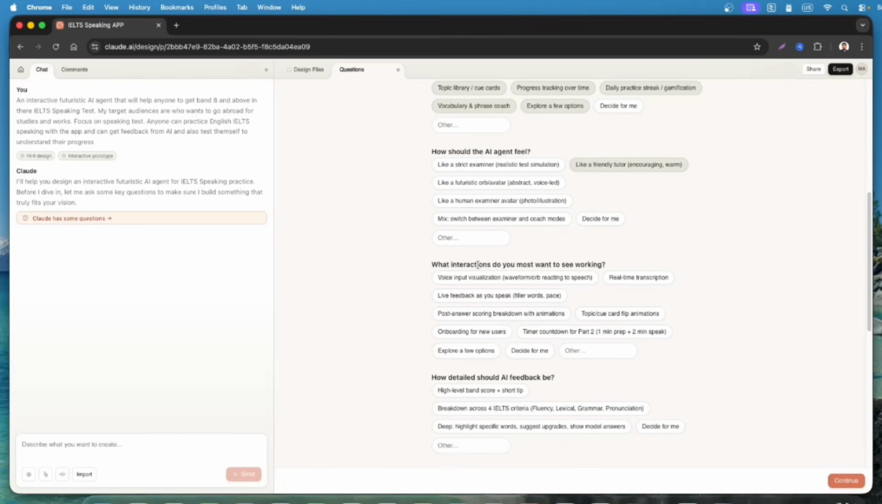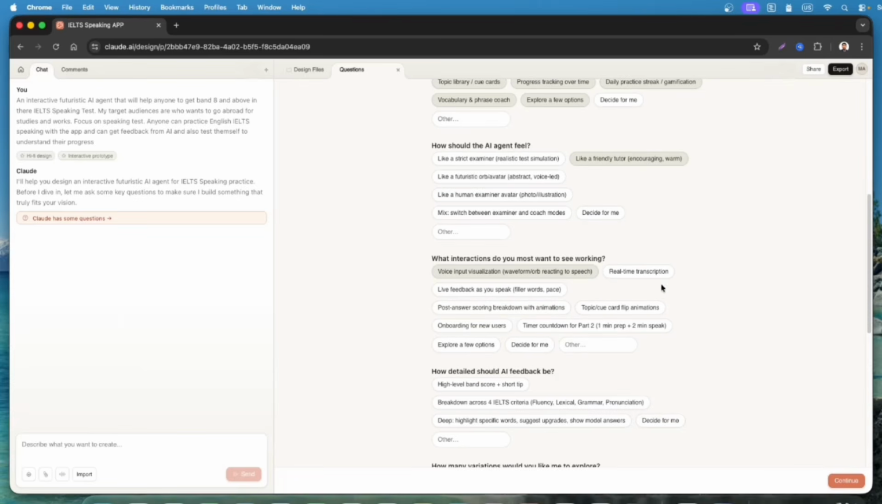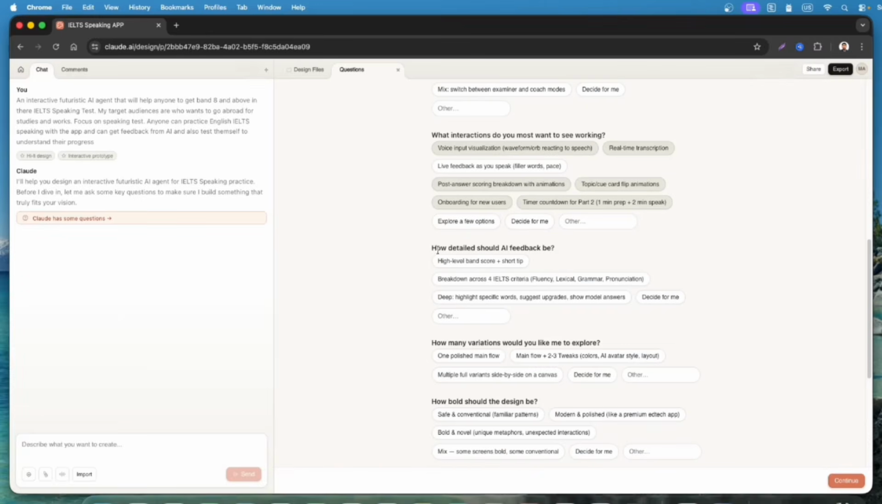Then, what interaction do you most want to see working? I will choose voice input visualization, real-time transcription, topic and quick card flip animation, onboarding for new users, time countdown, and post-answer breakdown with animation. How detailed should the AI feedback be? I will choose high-level band score with short tip, breakdown across 4 criteria, fluency.